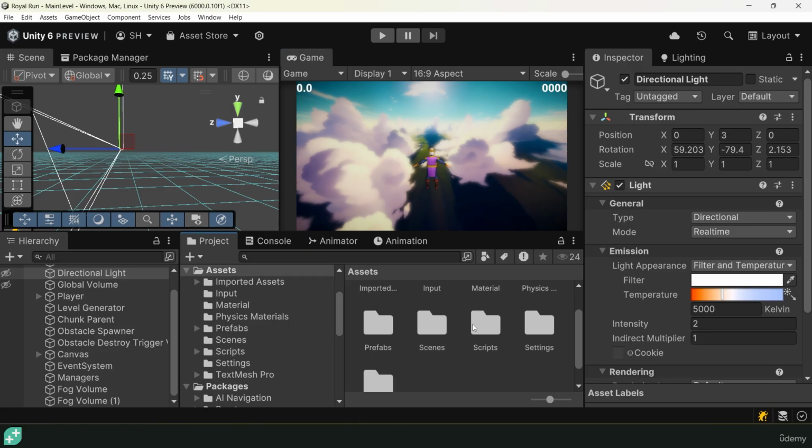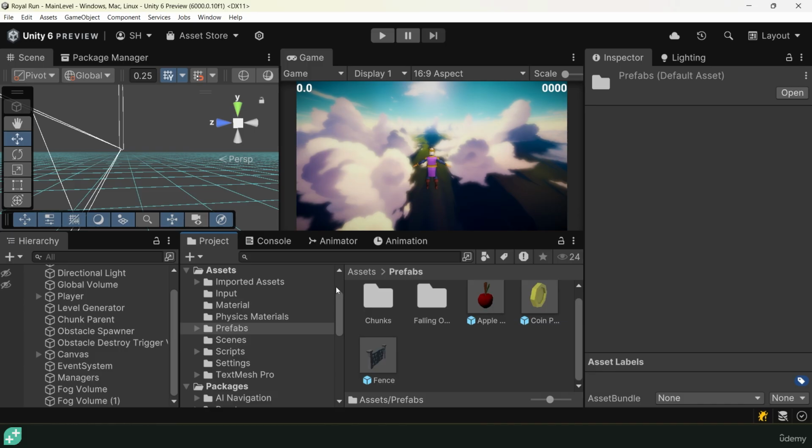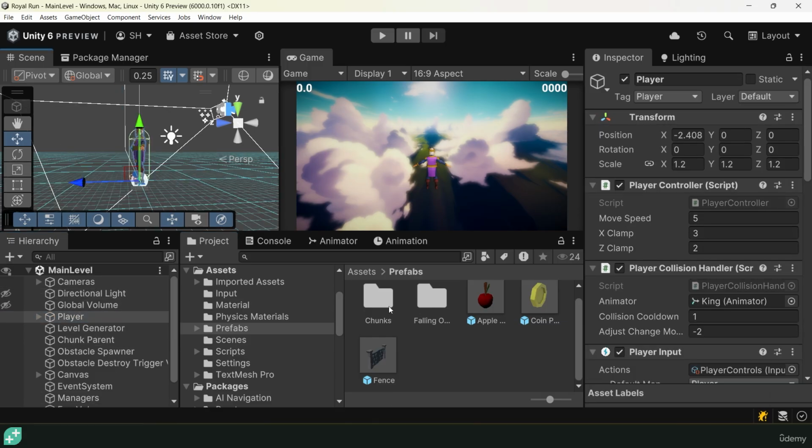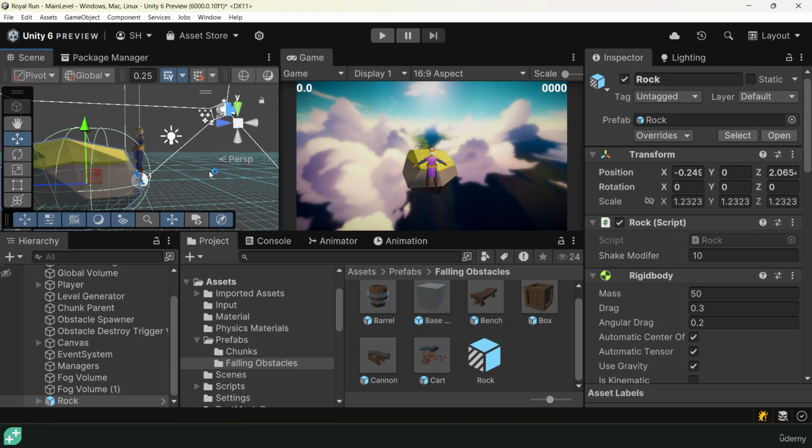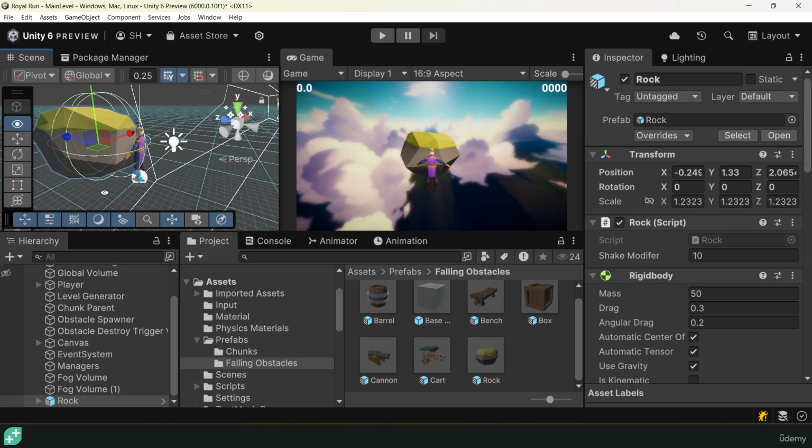Let's hop into our rock prefab itself and actually just drag one into our scene so we can see it. So let's hop into our falling obstacles, and then I'm just going to drag this entire rock in and situate it roughly in front of our player just so we can see what this looks like on our main camera.